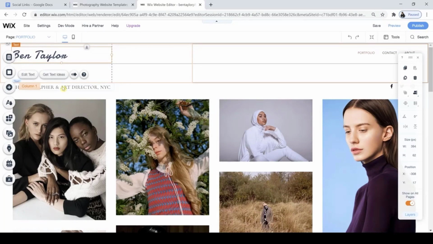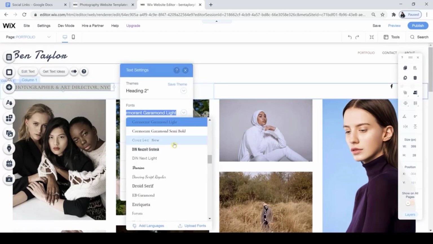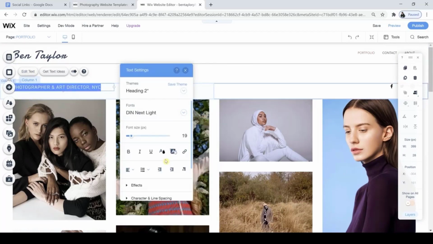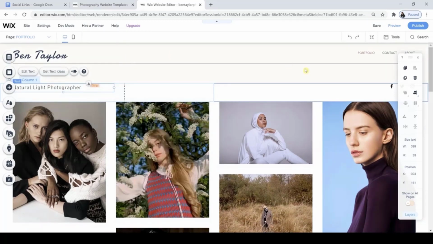Now I'm going to click on this here, and I'm going to make this the text underneath my name. I actually really like that. So I'm going to choose this font, and what I'm going to do is just type in Natural Light Photographer, and when I've typed that in, then I'm just going to click it off after.